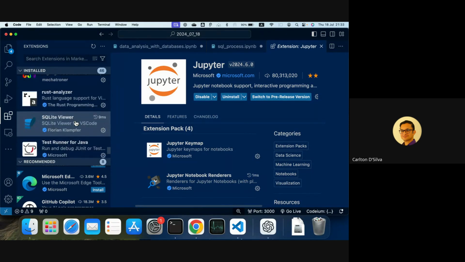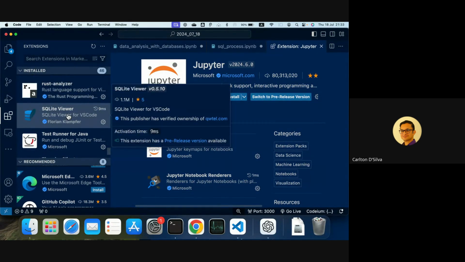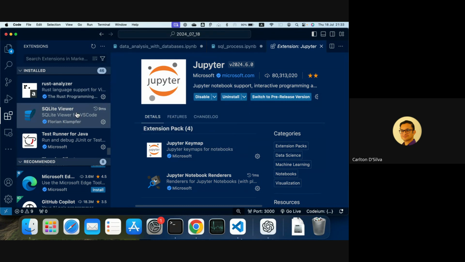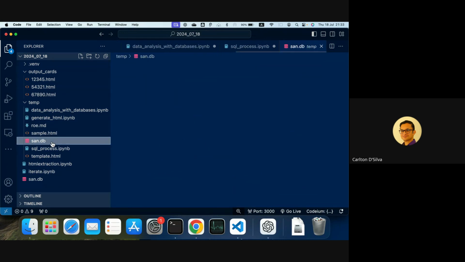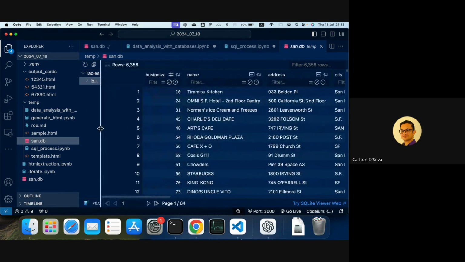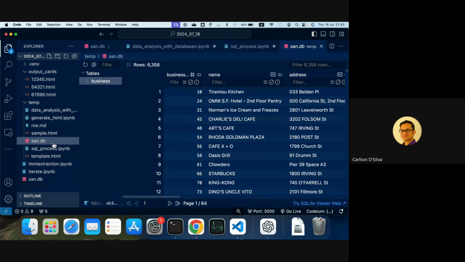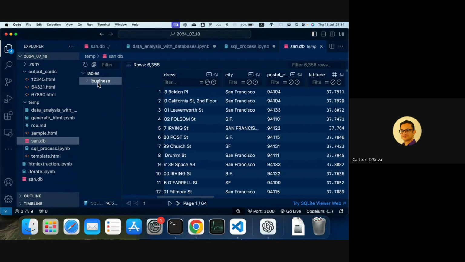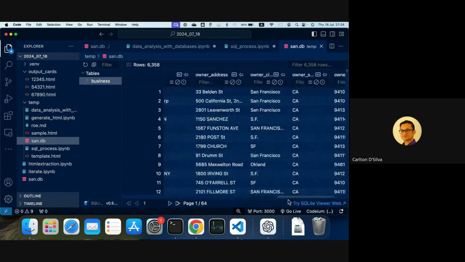Then this is also very useful, SQLite Viewer. Get this as well, because you will be able to view SQL files. I'll show you an example. This is just a sample database I pulled out for restaurants. Because I have that SQL viewer, I don't even have to connect to it using the pandas commands. I can just look at the file directly, and it gives you all the tables. This only had one table because I am using it for demonstration, but you can pull the file straight away.